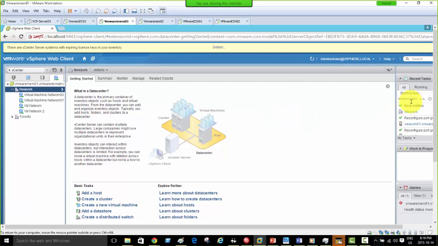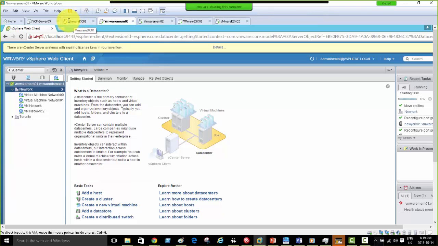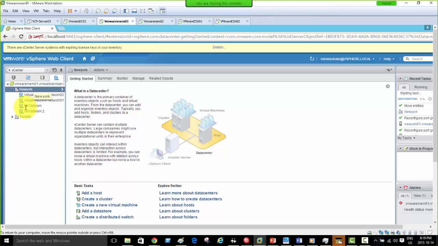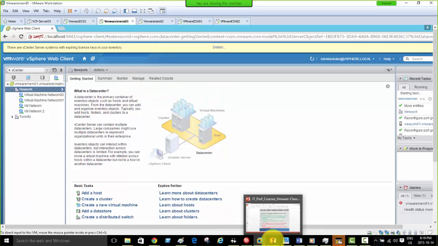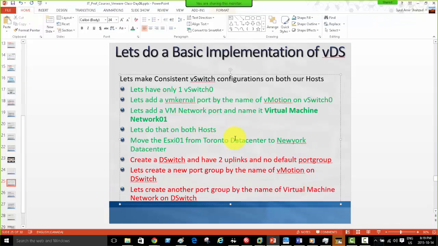Okay, starting task. Wow, seriously, is it going to take that much time? Well, it's going to be there any moment, I hope. So while it is still processing the request, we can go ahead and check what the next moves are. Create a distributed switch and have 2 uplinks and no default port group. So this is done, or is in the process.